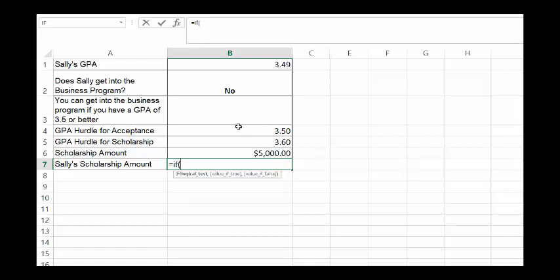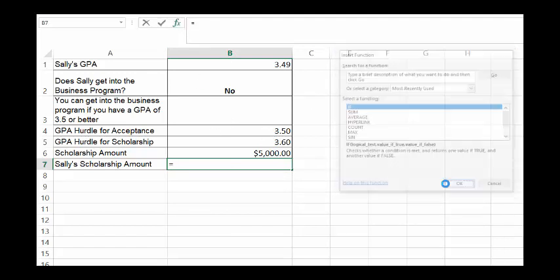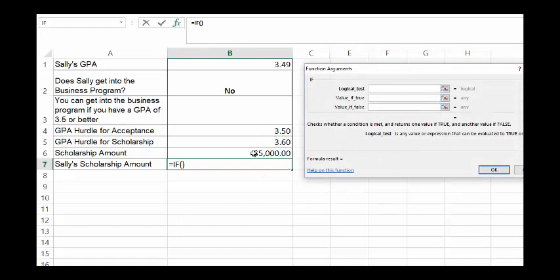All right. Well, let's try one more time. There we go. Let's do the insert function, the IF. And we're going to do the logical test this time as if Sally's GPA is greater than or equal to the GPA hurdle. We're going to see that that's false. The value if true, we're going to pass as the scholarship amount. So you can reference another cell, and that'll pass 5,000 on to B7.